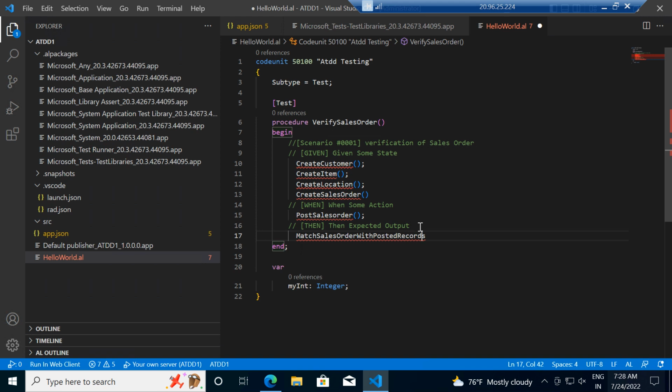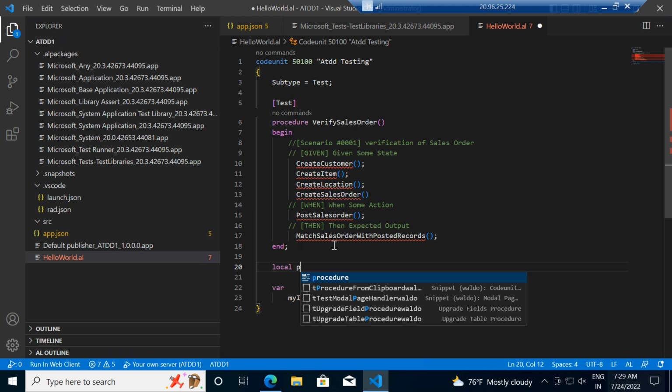Okay, so now I hope you understand the concept of these tags, what I need to define in which tag. So I give this, and then when I post the sales order, I want to match my sales order. Because these are functions in themselves, let's create the function definitions as well. It's not suggesting to me, so let's create a local procedure.